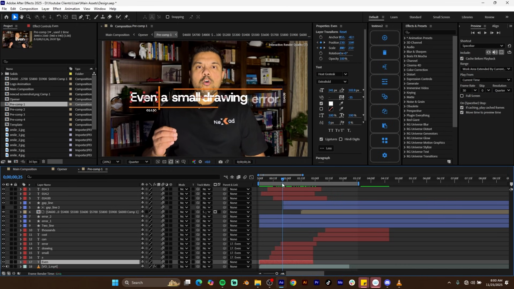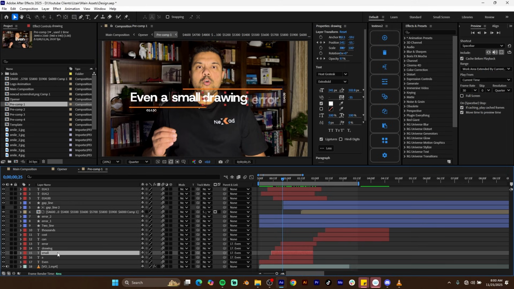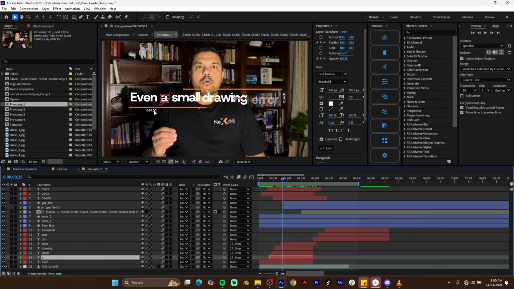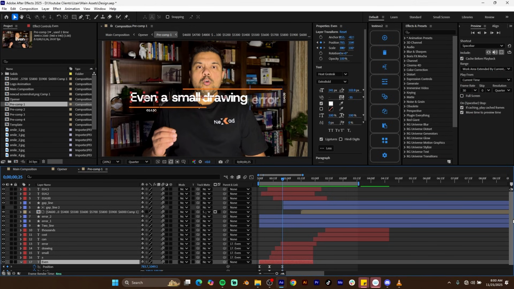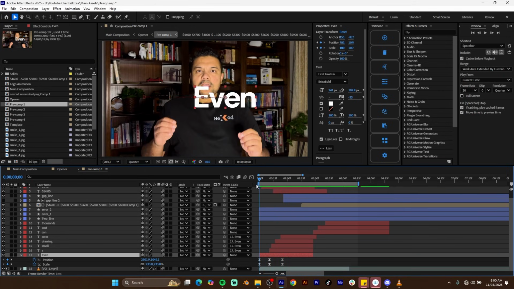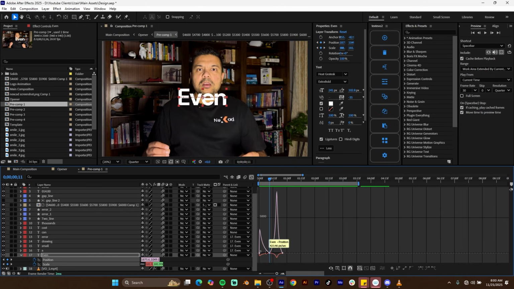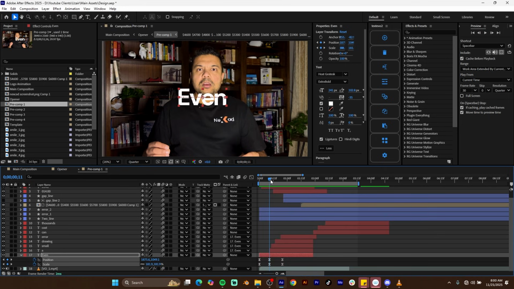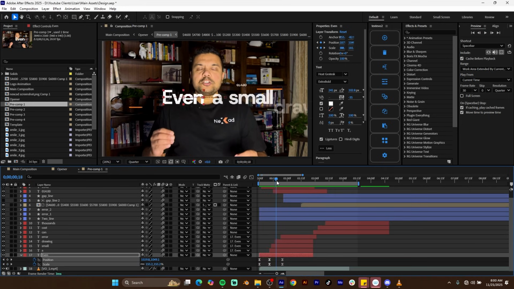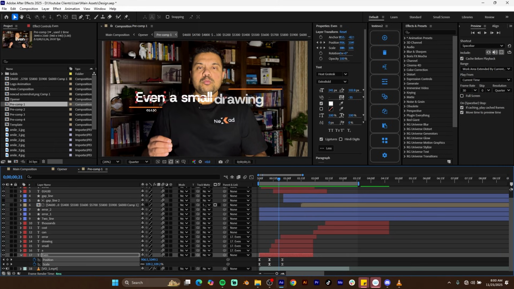So if you notice, error, drawing, small, and A are all parented to "even." So it's safe to say that "even" is the driving object, right? So first of all, it comes out, it pauses here. If you check the graph for position and scale, you see there's a slowdown here, right? So it slows down and then it picks back up and pulls everybody backwards, right? A small drawing error, all of them come out.